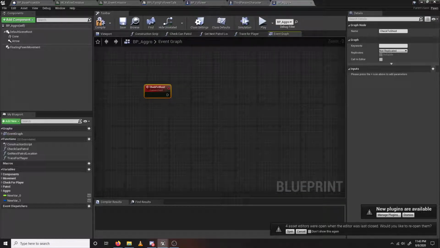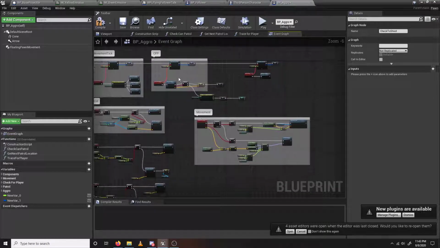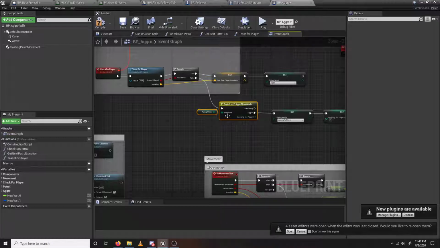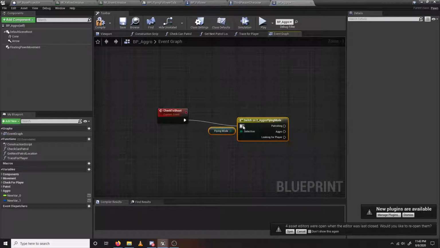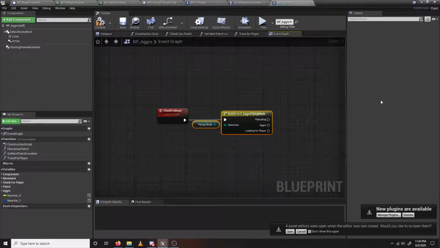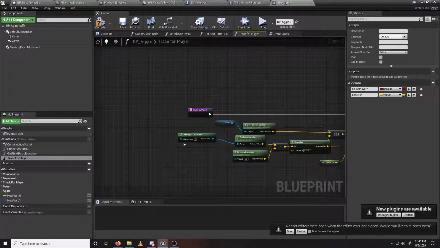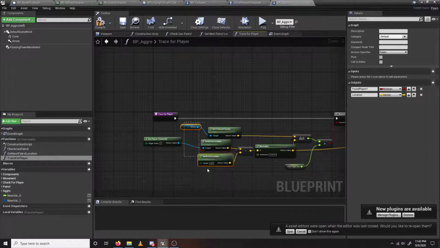Alright, so we want to steal this flying mode check. So we want to make sure that the flying AI is in aggro mode and it's not patrolling. And we're actually also going to steal all of this right here, where we get player character and we get the actor's location, we get the player's location, we get the vector to it, and we get the normalized vector.